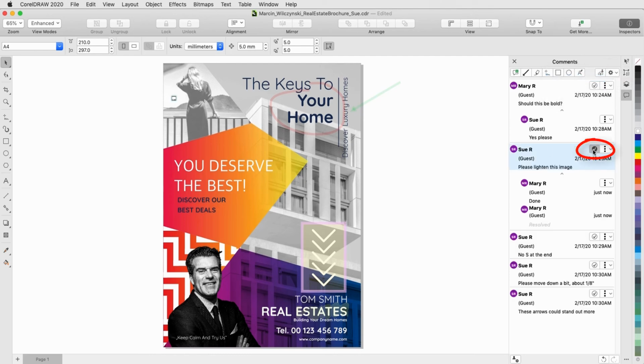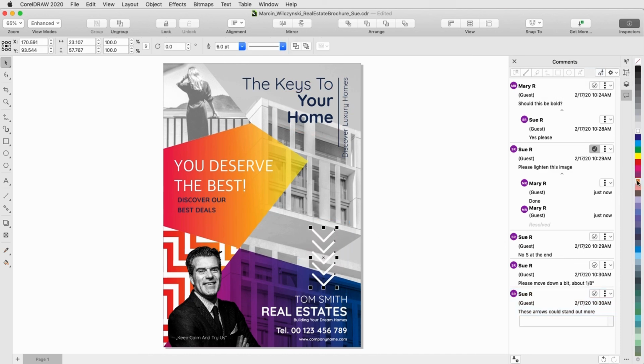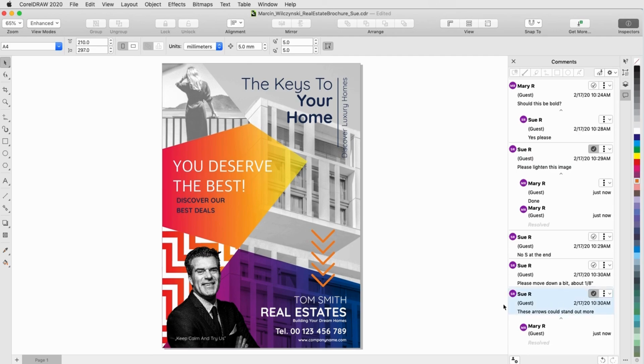Resolving can also be done by clicking the Resolve icon, which can also be used to open a previously resolved comment. For this comment, the rectangle marker is in the way of the object I need to edit. I'll click Options again and turn off annotations to make it easier to access the object and make the change. Now I can resolve this comment.